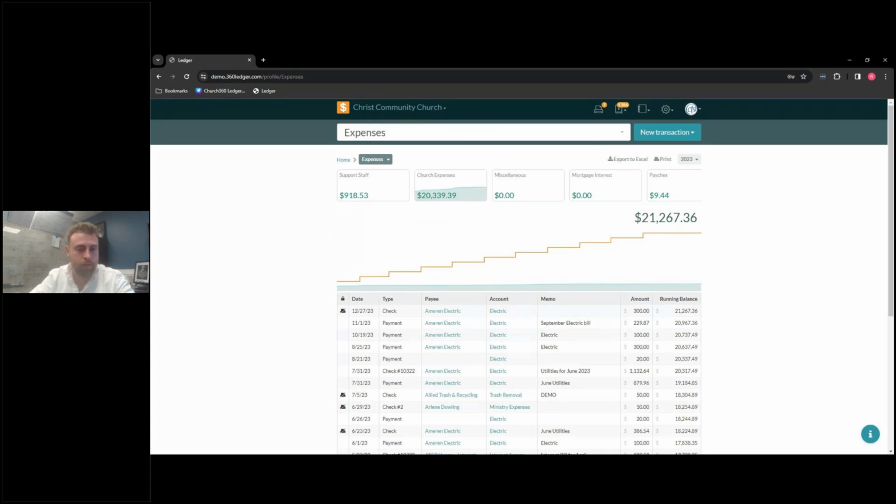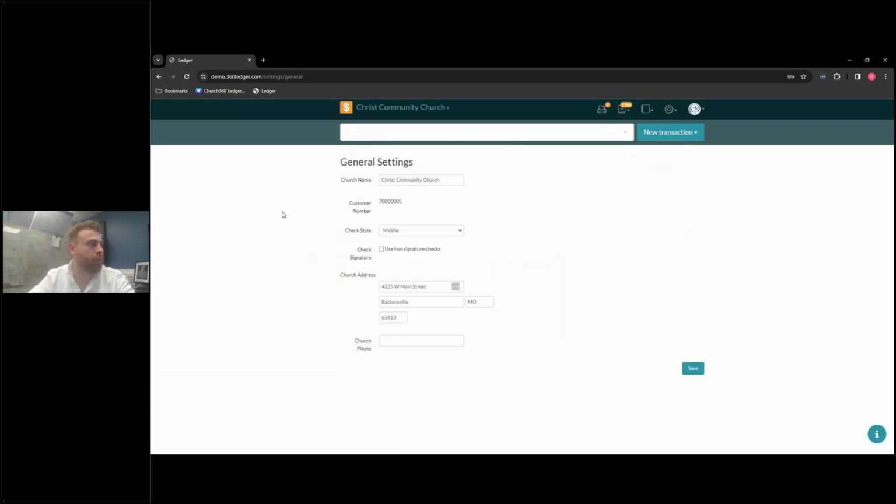Okay, so I think that's the basic stuff. So let's jump into settings here for a quick look. This is general settings. Again, this is church name, customer number that's associated with your account, the check style that you use, and your church address. Very simple. And it's important to note, this is split up into two different views here. So you can see this line here, this divider. The things up here are unique to the book you're in, whereas these down here below the line are unique to your account.